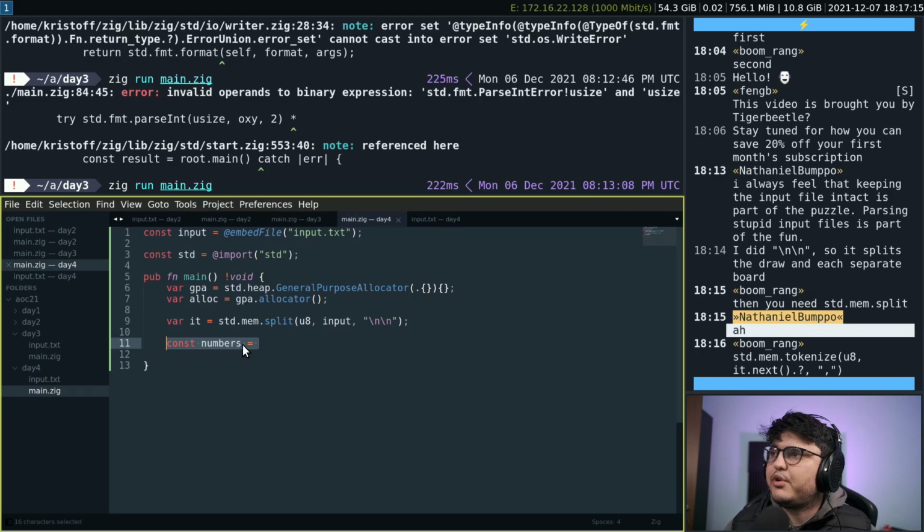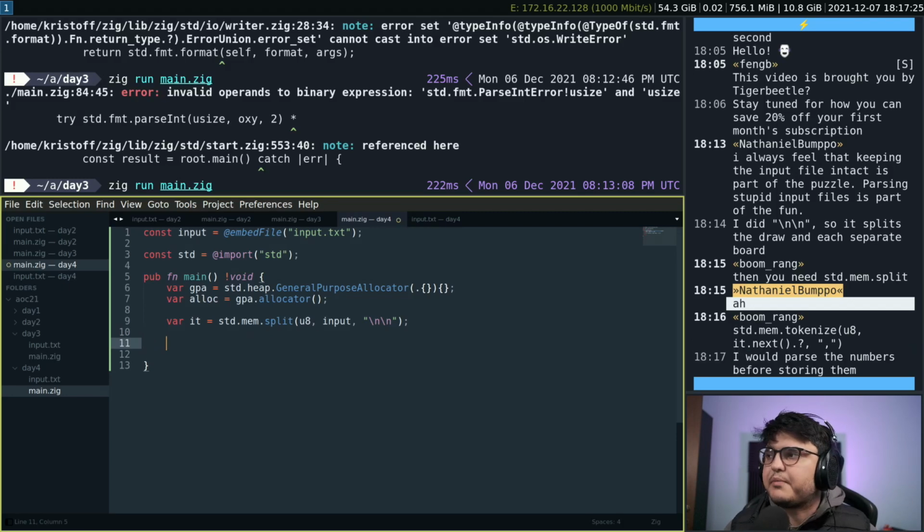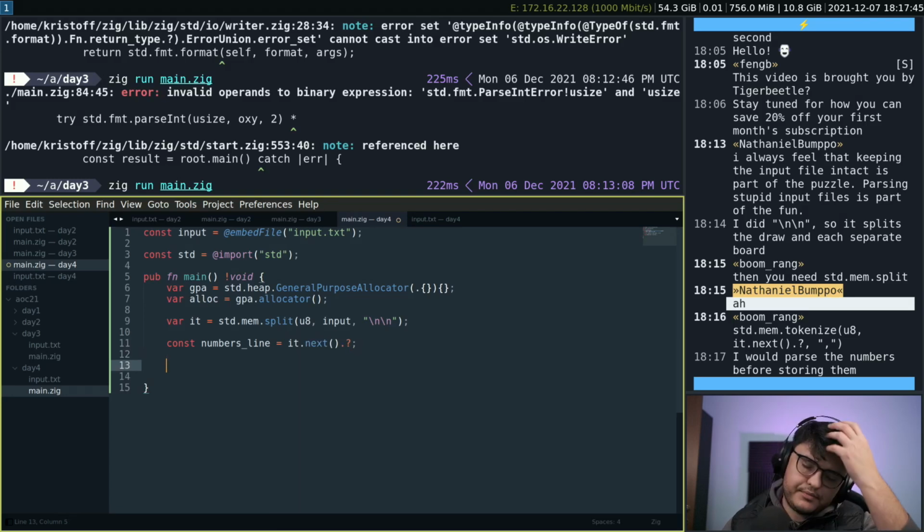Because I think, am I going to run through them more than once? No, I'm not. So you're right. I could actually tokenize them as I go. I don't actually need to have a prepared numbers array. Okay, so let's assume that we do this. So numbers, let's call it numbers line. So we have numbers line. And we don't parse it for now. Who cares? Let's talk about boards.